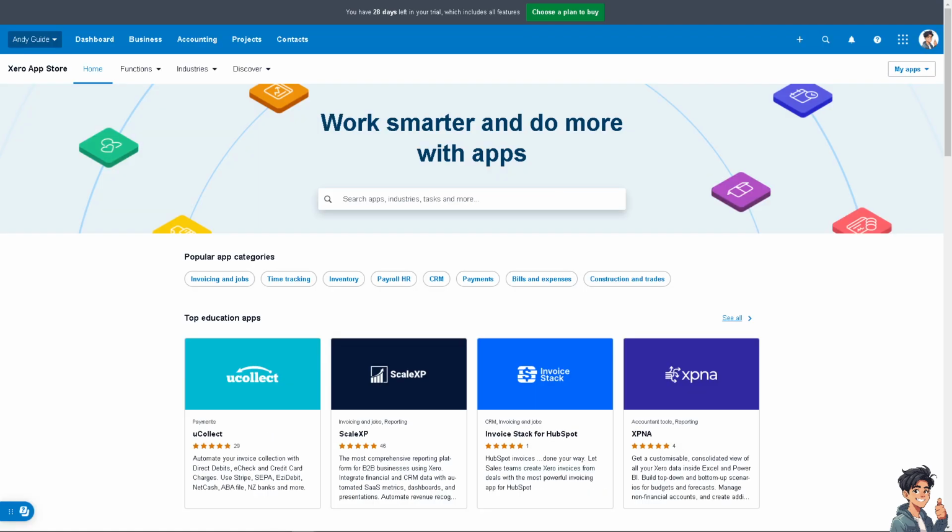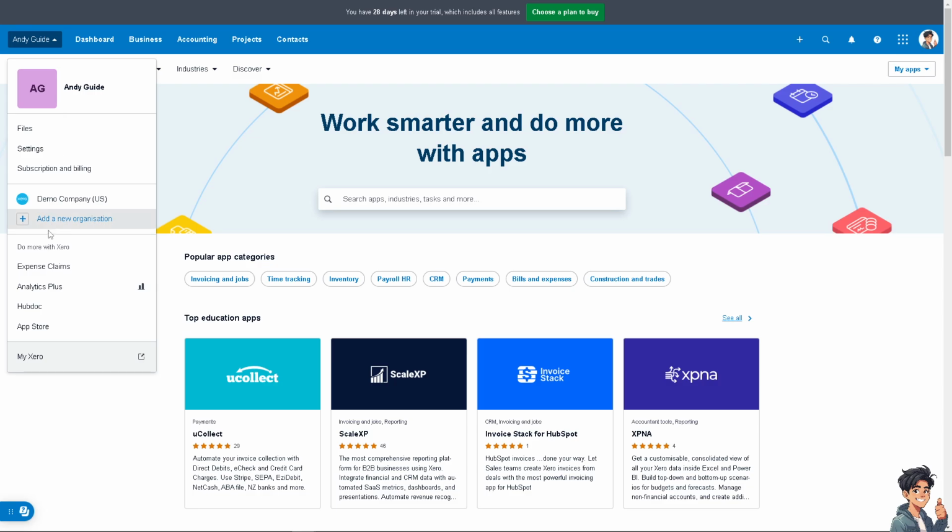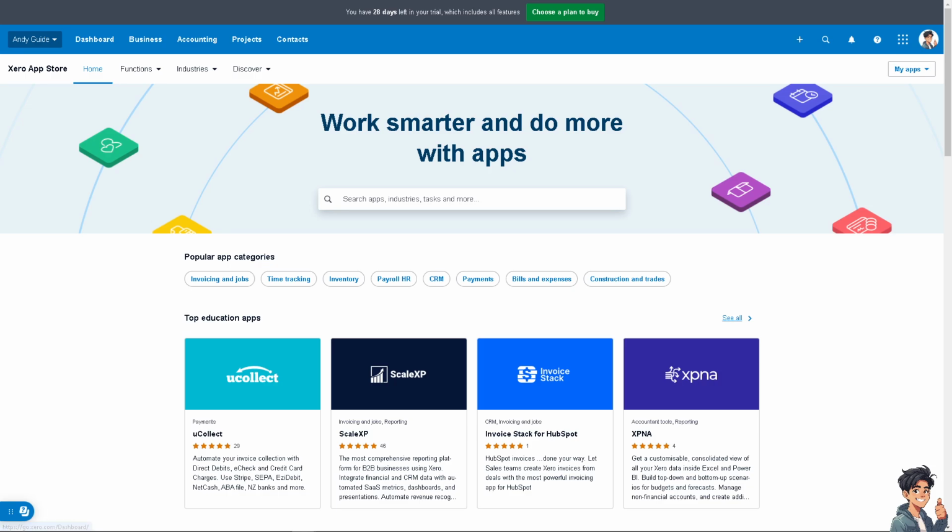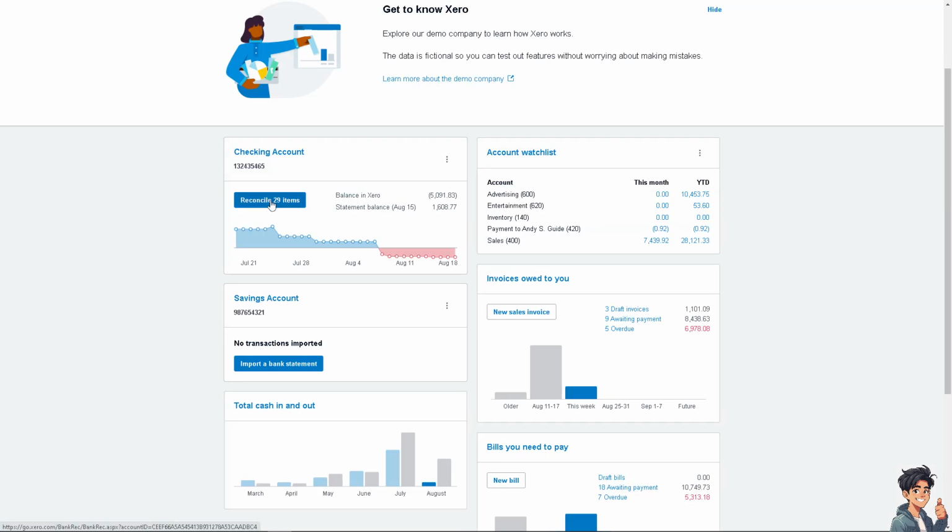So, creating a receipt for a paid invoice in Xero is a way to provide your customer with proof of payment. Basically, here's how you can do it. I want you to navigate to the correct account. In my case, I'm switching over to the demo company US because the Andy Guide has limited data to work with. Now, in this case, I'm going to the reconcile 29 items, for example.